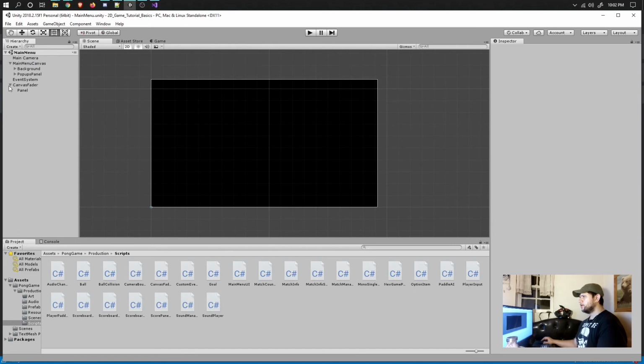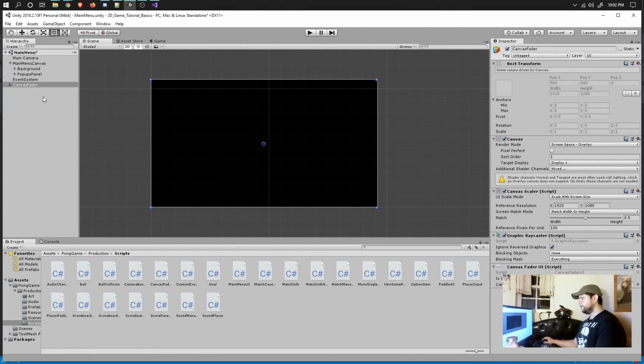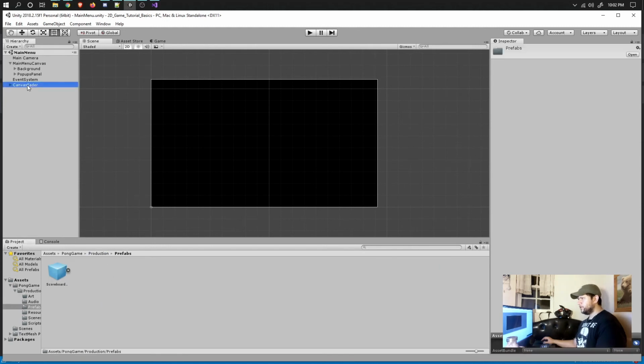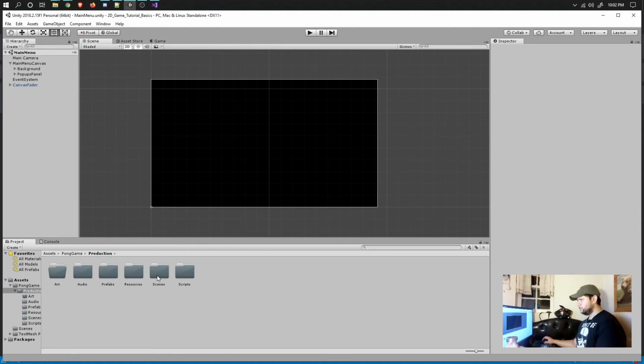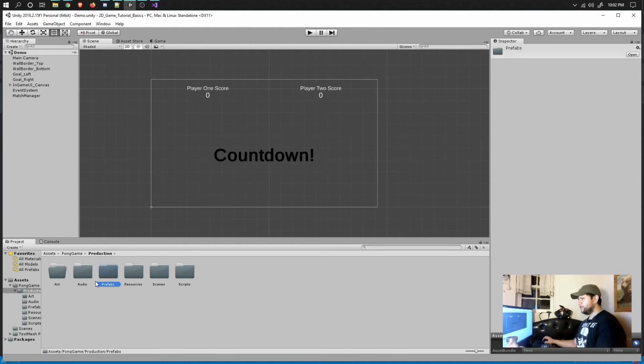Okay, and we just want to add the canvas fader UI right here and pass in the canvas group, and that's it for this. Now let's copy this canvas fader. Actually, we can just go into the prefabs and drag it in here. And let's go into our demo scene and just drop it in there.